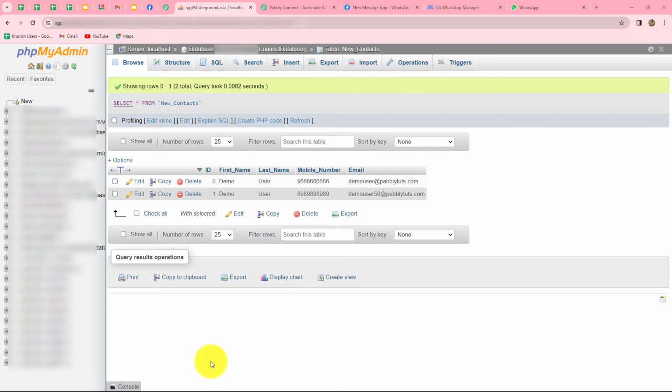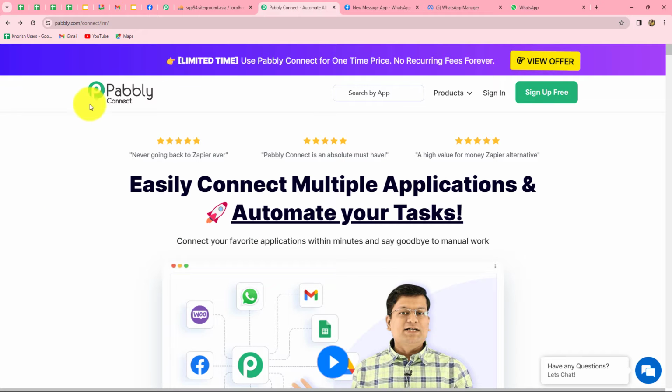In this video, we are going to learn that whenever a new row is added in our MySQL database table, we should automatically receive a WhatsApp notification for that same data. For creating this automation, we will simply connect MySQL and WhatsApp, and we will do that with the help of Pabbly Connect without any coding or programming skills.